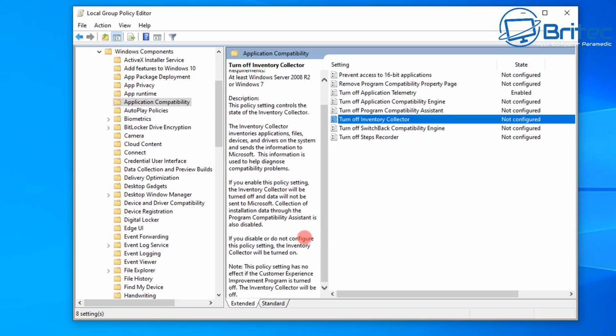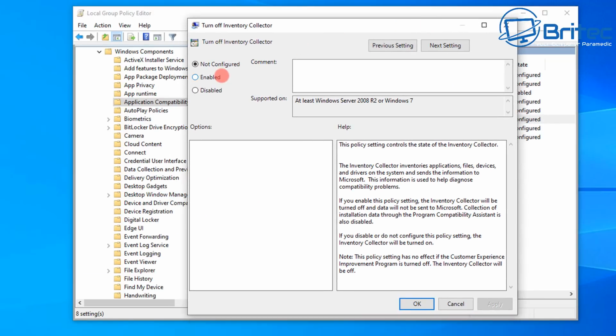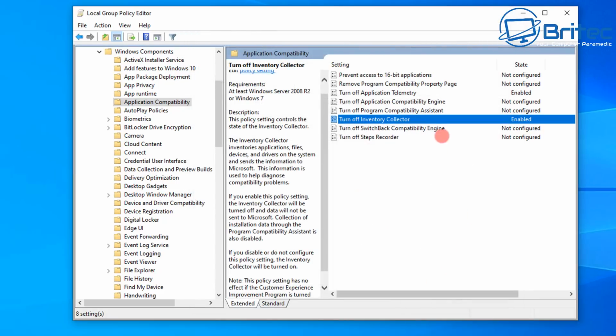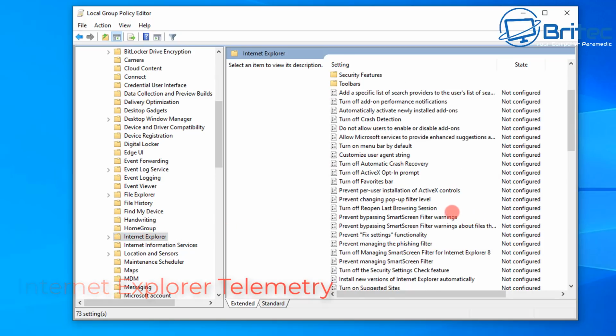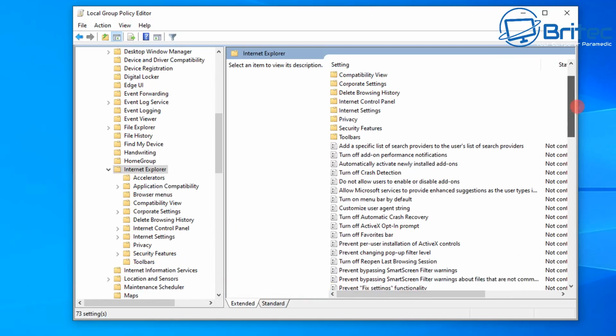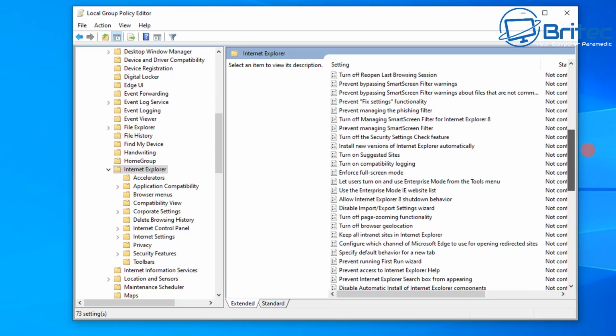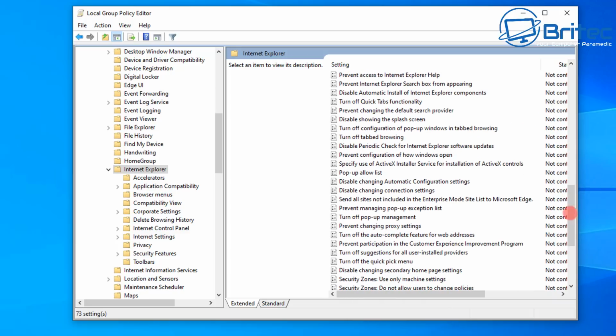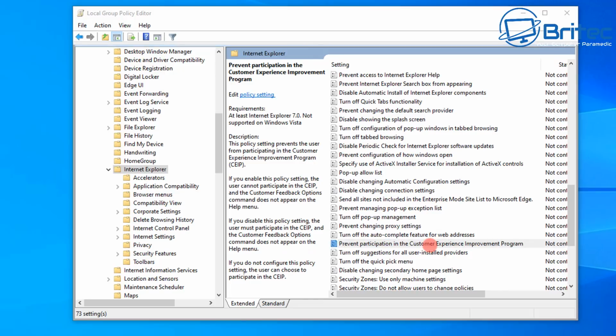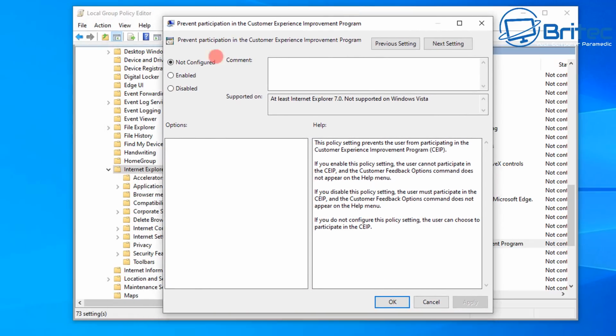Again, you've got another one here which is your inventory collector. Turn off inventory collector. If you want to go through and deal with this one, you can do. There's another bunch of stuff inside here and apply that and OK. Steps recorder and a bunch of other bits and pieces in here. Okay, so let's do one more here. Internet Explorer telemetry. Inside here, you've got another one. I think it's just another consumer data collecting program that they want you to opt into. There we go. Prevent the participation in the consumer experience improvement program. You can opt out of this one if you want to.